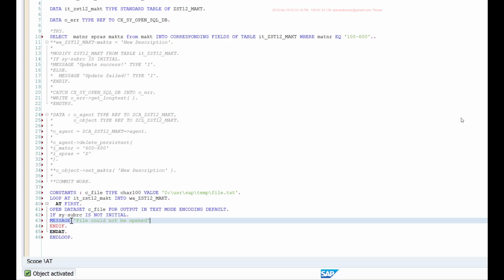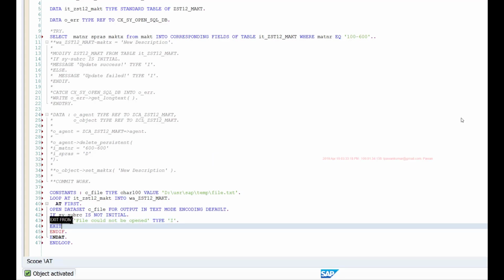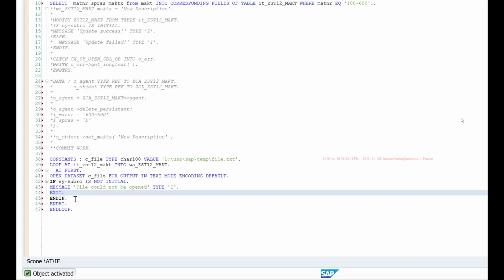For example, if some other application is already writing the data into this file, and at the same time a different program tries to access it, it won't be able to open the file because it's already opened by another application. So I'll say type I, and in that case we'll simply exit the loop, so we won't do anything else.